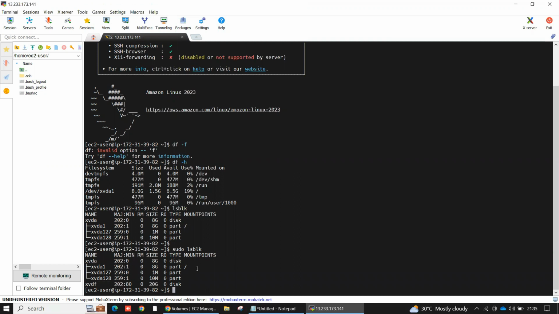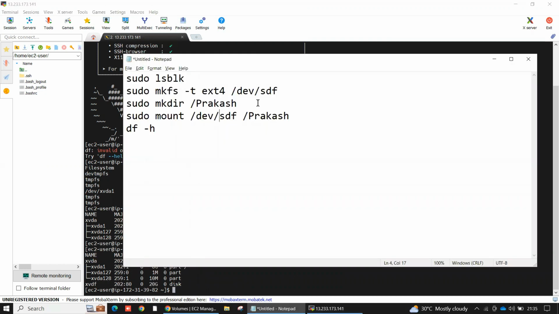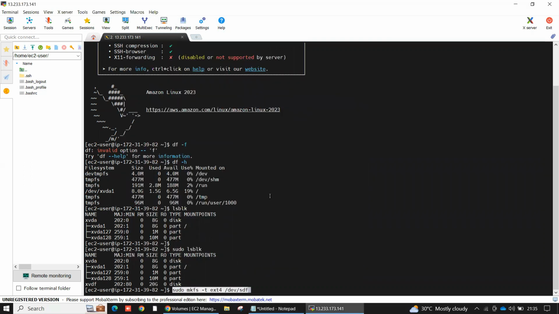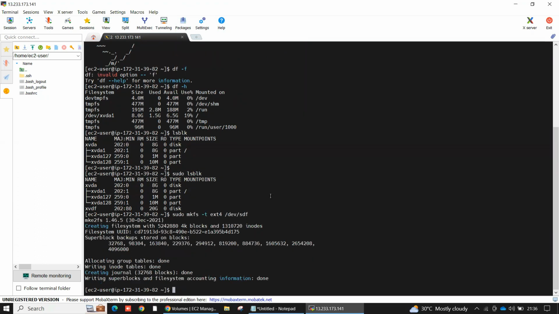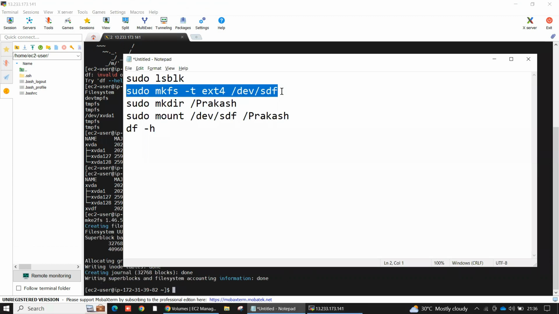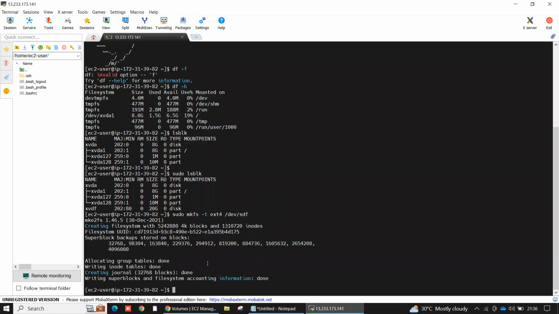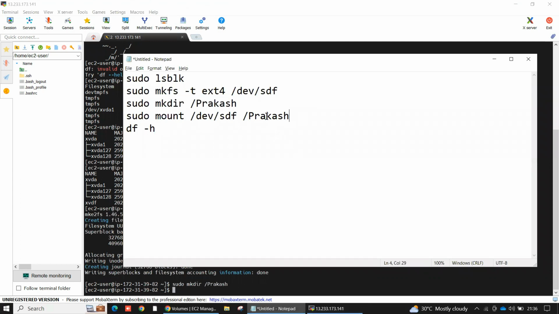Okay, now let's see. We'll make a file system. Okay, now allocating group tables and creating journal block. Now the file system is created. Now we'll create a directory and mount this EBS volume to that directory. Whatever data you store in this directory will be stored in this EBS volume.